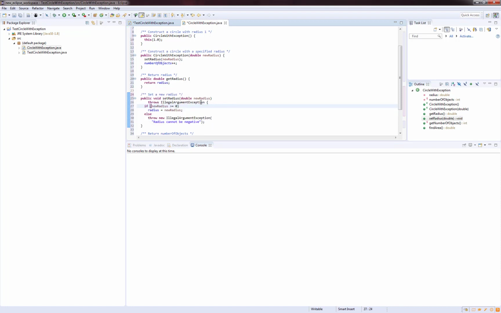So what we do then is we declare public void set radius, double new radius. Here's where we're giving the user the chance to set a new value of a radius, and we're not done yet because we declare this to throw an illegal argument exception. Again, what that means is it doesn't mean it throws it, but it means it could throw it because someone could give us a negative radius, which is illegal.